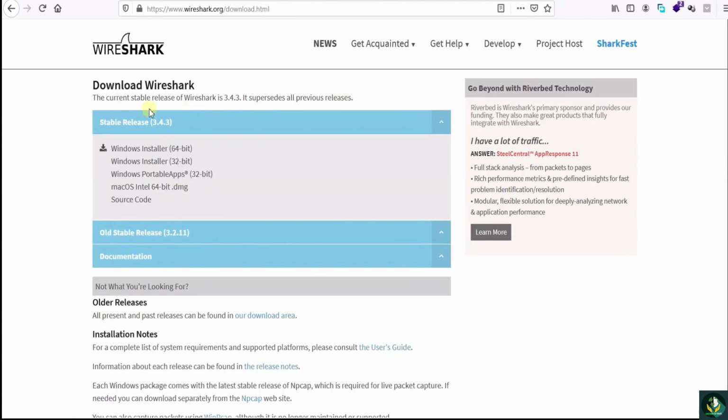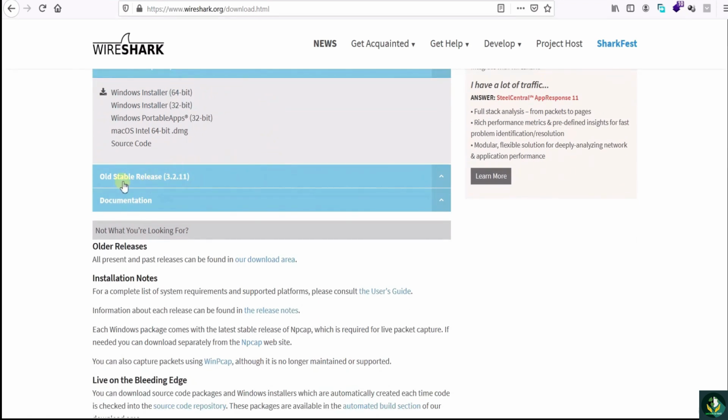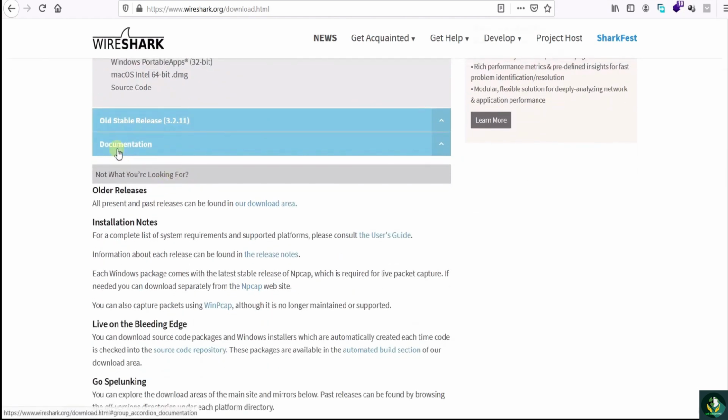Let's download Wireshark from their official website, wireshark.org. Download your desired version, 32-bit or 64-bit. For a complete list of system requirements and supported platforms, please read these user guides, or you guys can read the documentation in Wireshark.